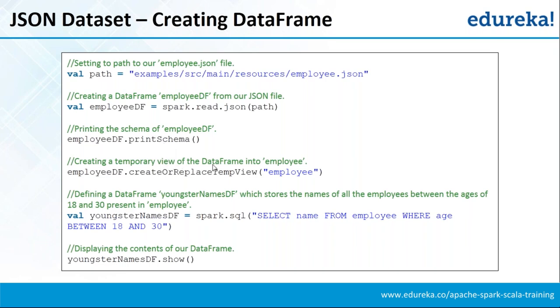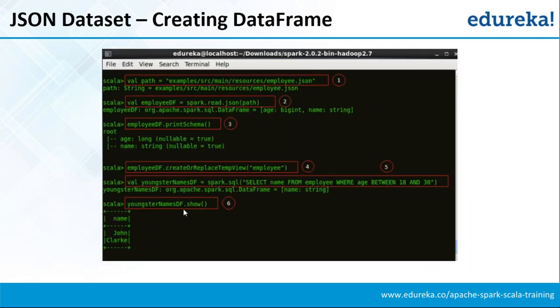Then we can create a temporary view of this data frame. So we are doing that. See, createOrReplaceTempView, which we have seen last time also. After that, we can execute our SQL query. Let's say we are executing our SQL query from employee where age is between 18 and 30, right? So this kind of SQL query we can get. And in the end, we can see the output also. Let's see this execution. You can see that all the employees whose age is between 18 and 30 are showing up in the output.